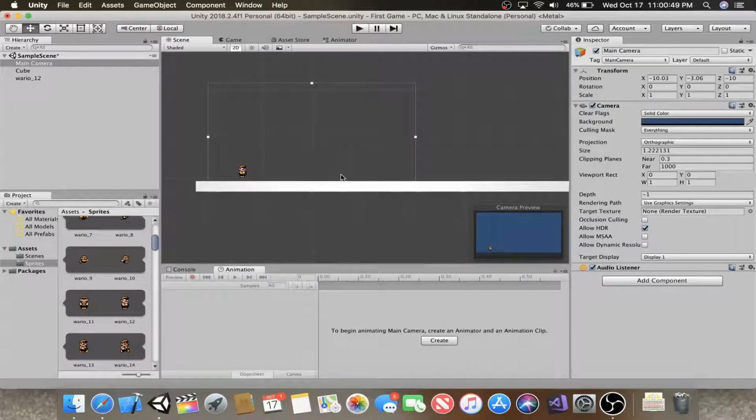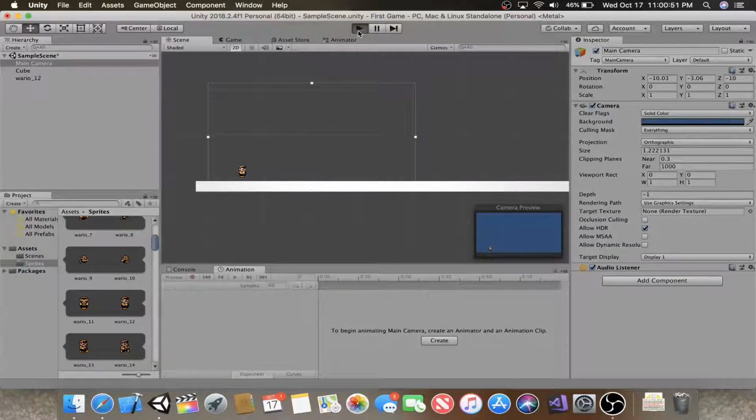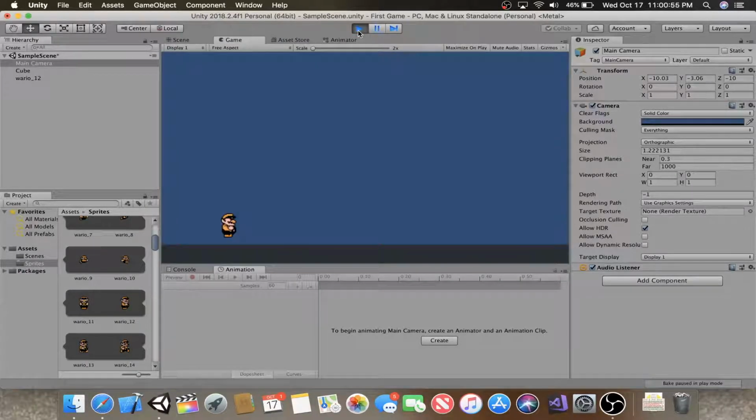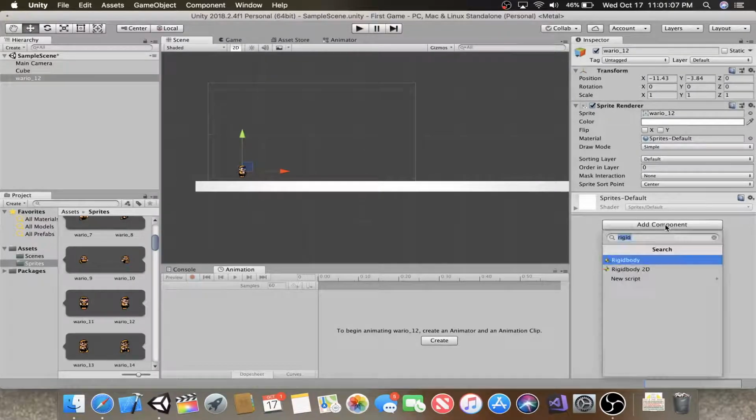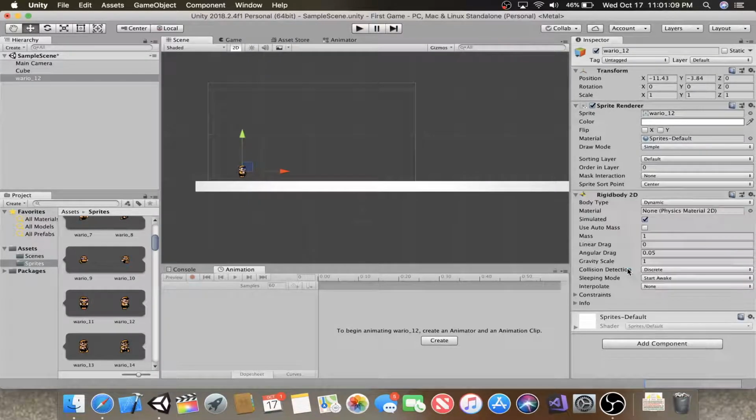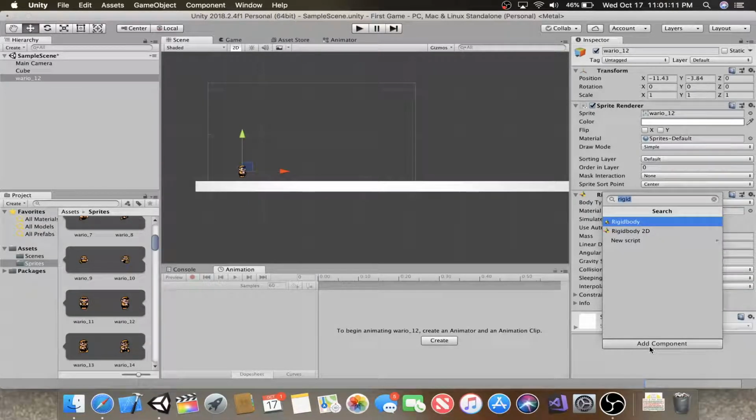So we got the character on the screen. And let's see what happens when we click play. You'll notice that our character just stands there. And to fix that, we're going to add a Rigidbody 2D. And we're also going to add a box collider. Box Collider 2D.